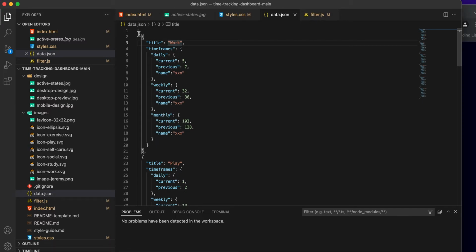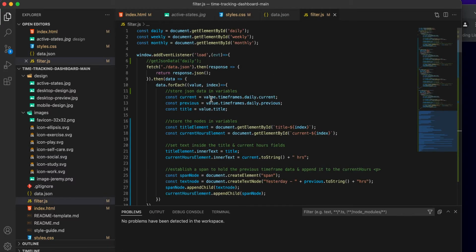So if I were to access this object using dot notation, I would say object dot title, and that will give me work, right? Object dot timeframes dot daily dot current will give me 5. Or if I say object dot timeframes dot daily dot previous, I'll get 7. So that's how you would access the data in those fields.